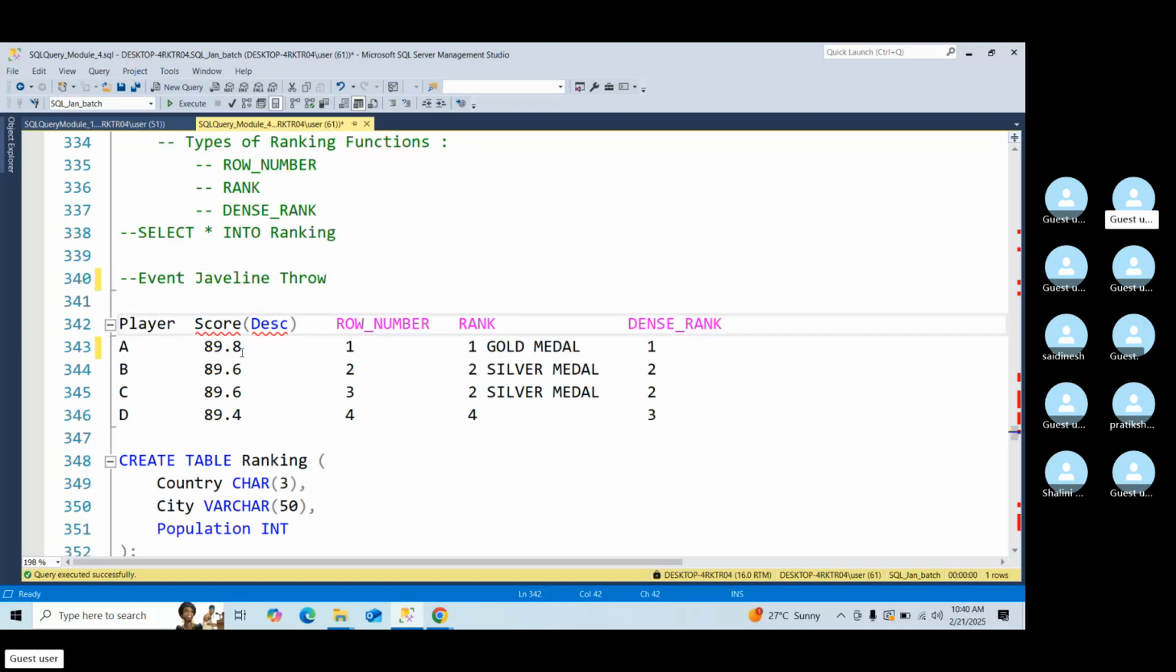The one who will throw the maximum will have rank 1 and will be awarded the gold medal. Now, if you see here, player A is throwing 89.8 meters. Is there anybody else throwing 89.8 meters? No. So that's why he is ranked 1.